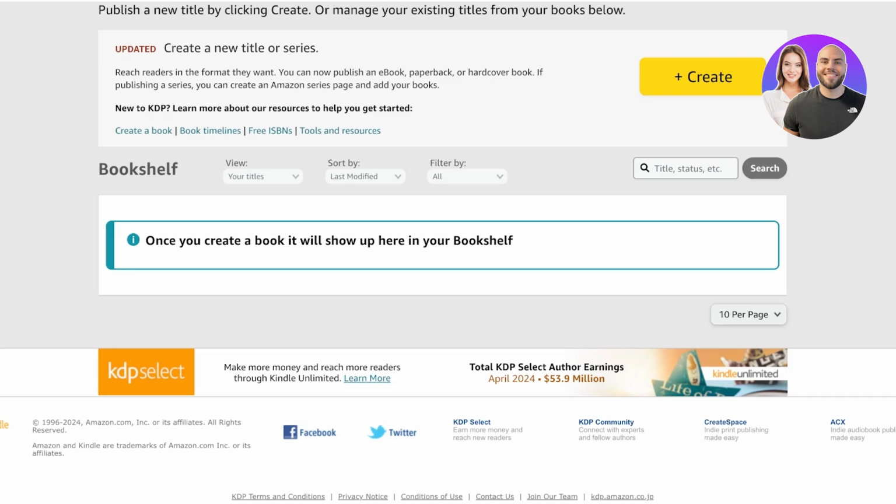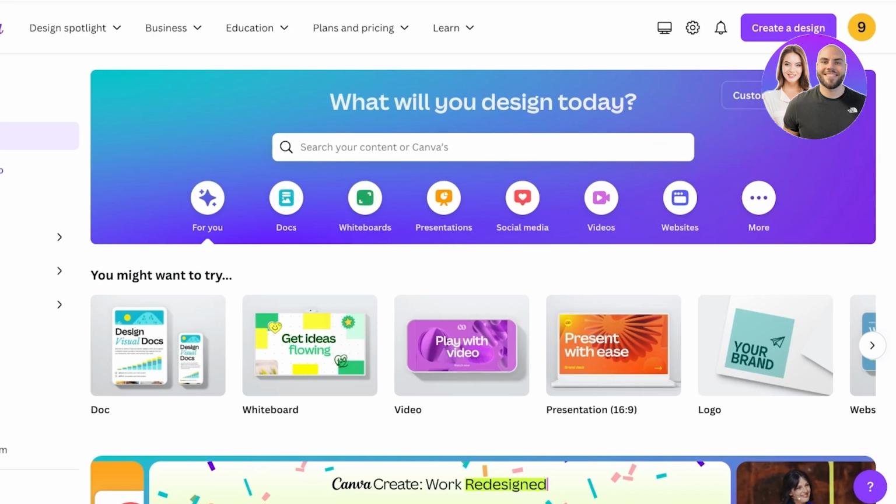You can also choose to sell printable coloring books on platforms like Etsy, where a lot of people are looking for printable content and they just get it printed themselves. So let's get started on the different ways you can create coloring books using Canva.